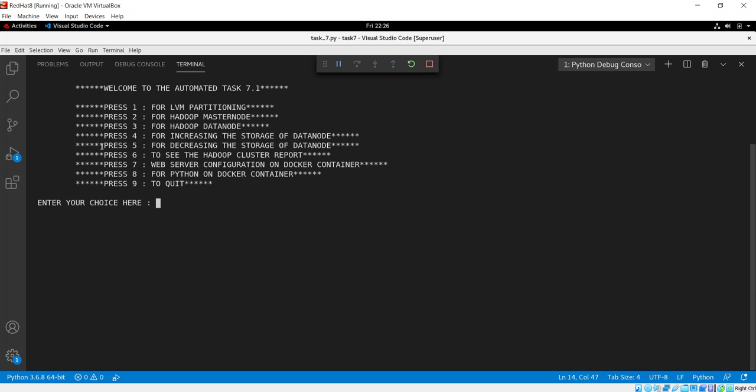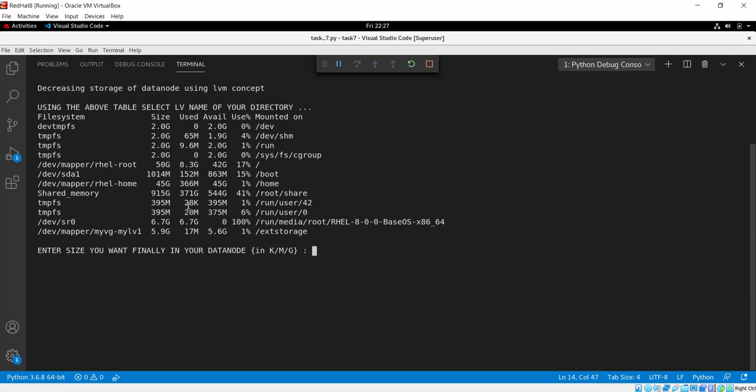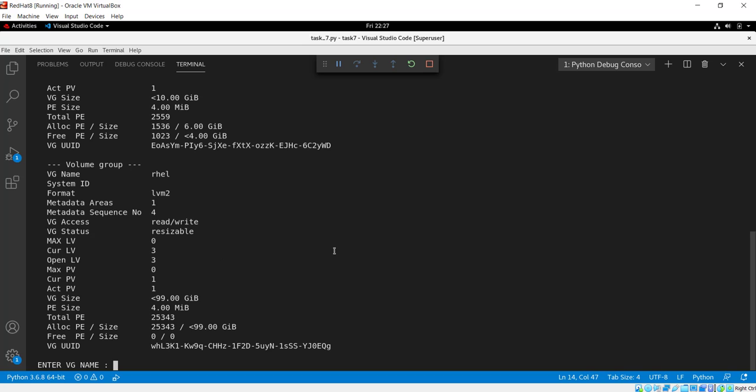Now we want to decrease the storage space of our data node on the fly. So now we have to enter 6, sorry. Now enter the size you want finally in your data node. So let's say we want to make the storage space 2 GB. Right now you can see 5.9 GB is the storage space, and we want it to become 2 GB. So press enter please, Raktim.